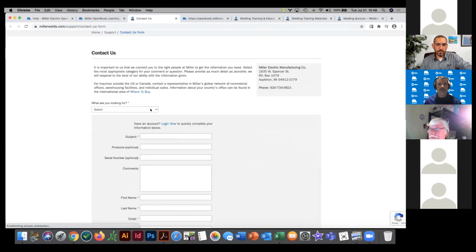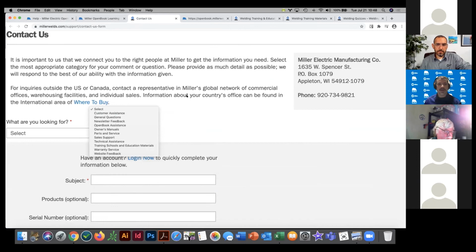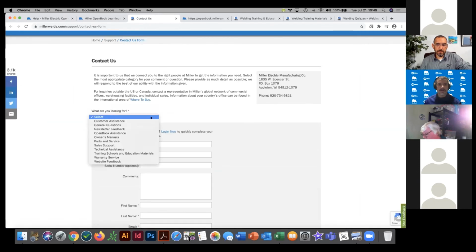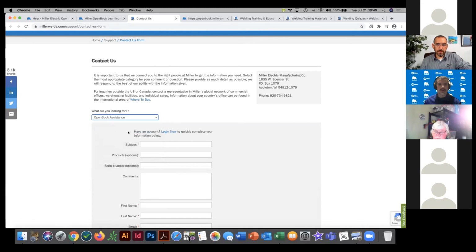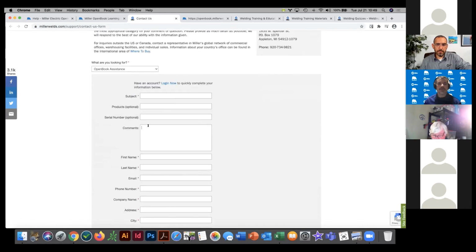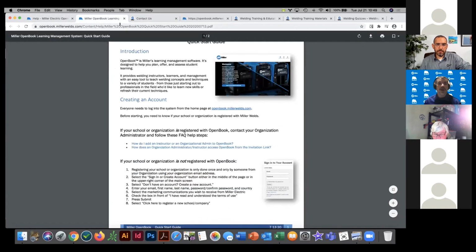On this contact us form, be sure to, accidentally zoomed, sorry. Be sure to check open book assistance. If you select open book assistance and complete this form, give us as much detail as possible, possibly even copy and paste your URL from the problem area. This URL up here in your browser bar. That is very important information for us to try to figure out a potential problem.